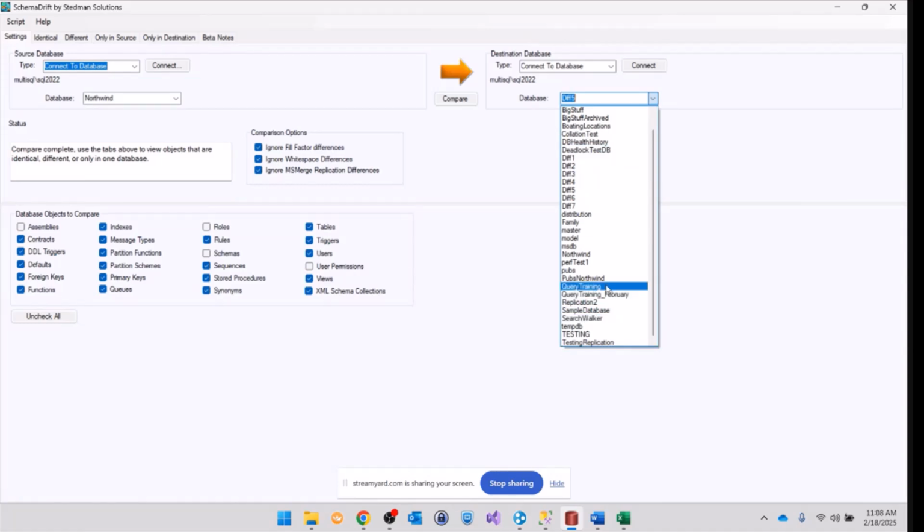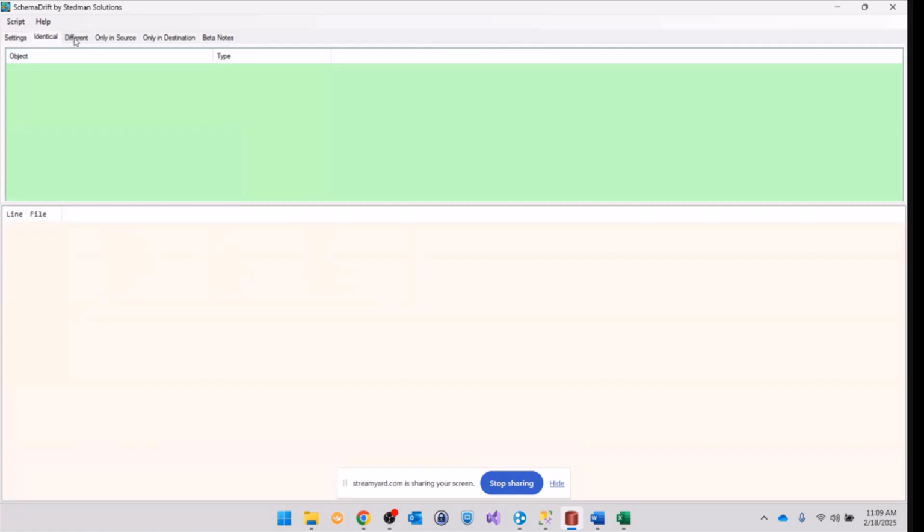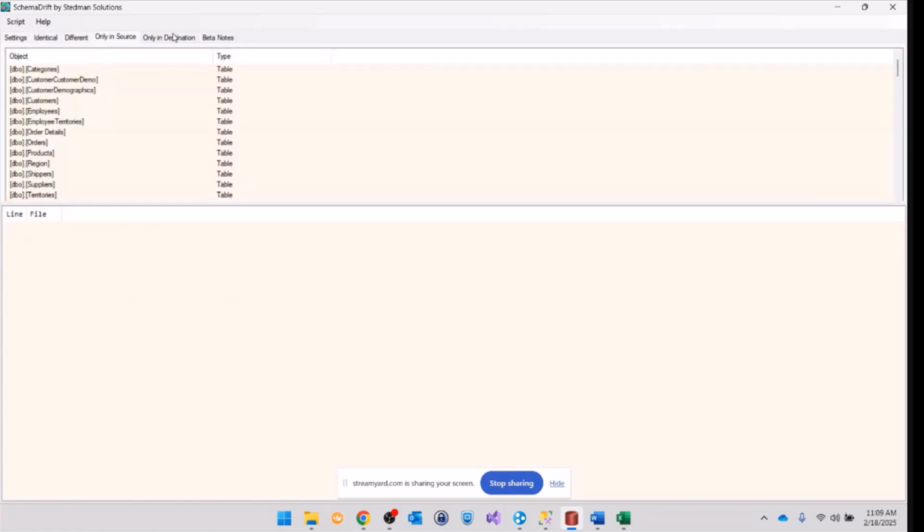And instead of going against Diff5, I'm just going to compare against some other database. Why not my query training database? I don't even remember what's in that one. But the point is, these are two very different databases that should show a whole lot of diffs. I can hit compare and see there's nothing identical, nothing matched up that's different, but there are all these things that are only in source and all these things that are only in destination.